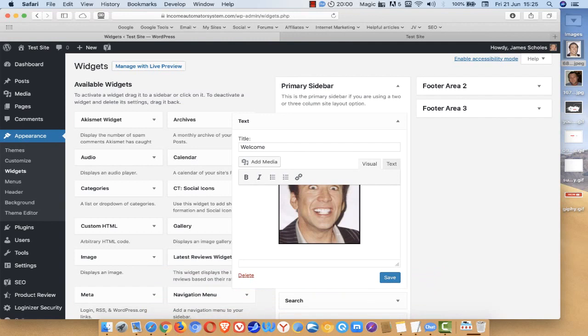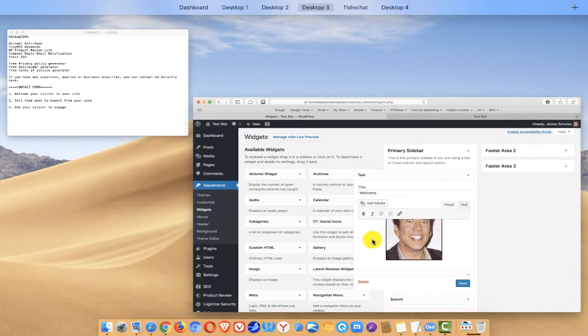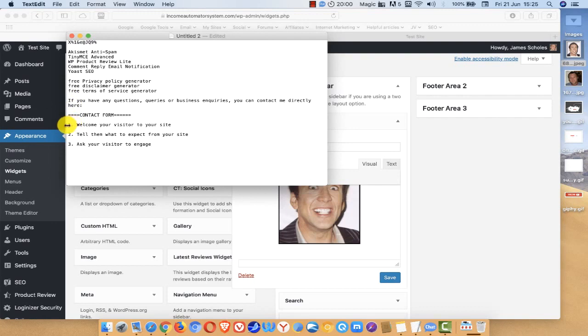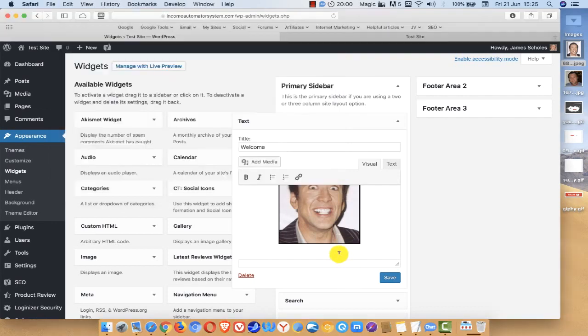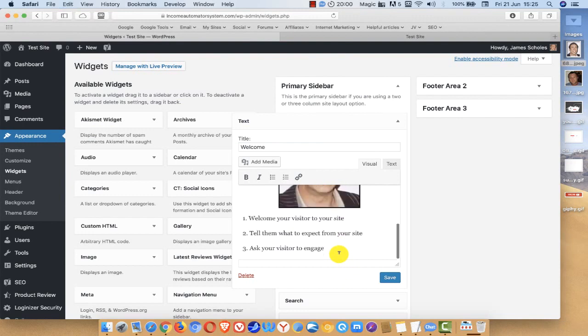And then what you want to do is just put a little blurb here about yourself and your website and what to expect. So what I've done, I've written a little 3-point plan that you can follow yourself. So I'll just copy that and paste it in like so. So what you want to talk about is 3 things in this little bio box. 1, welcome your visitors to your site. 2, tell them what to expect from your site. And then 3, ask your visitor to engage.